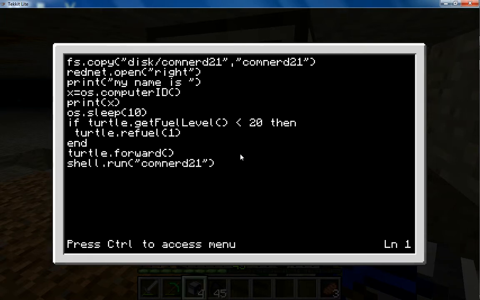Type enter. Okay, fs file system dot copy disk / ComNerd21. That's a file that exists. We'll go over here in just a second, and it's copying it to whatever's running this code, and it's copying the file onto that thing.